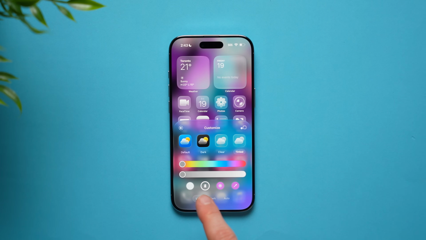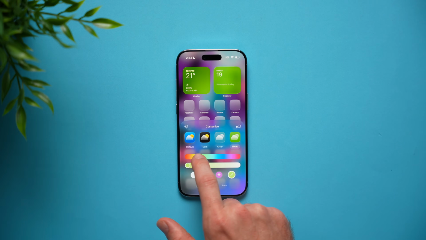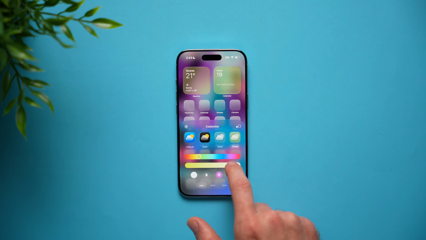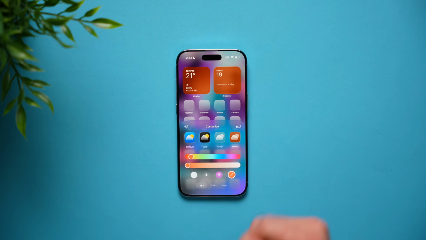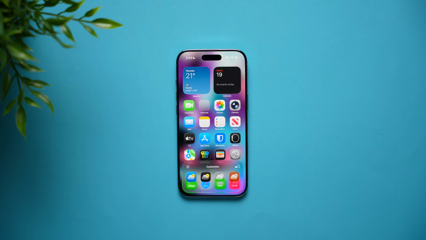Now, you do need to use an Apple certified case because they have an RFID chip in there that will allow your phone to recognize what color case you have. And if you want, you can of course also play with this little color wheel here and just change the transparency and color to whatever it is that you want. Now I'm going to set it back to default because it is a little bit easier to see everything.